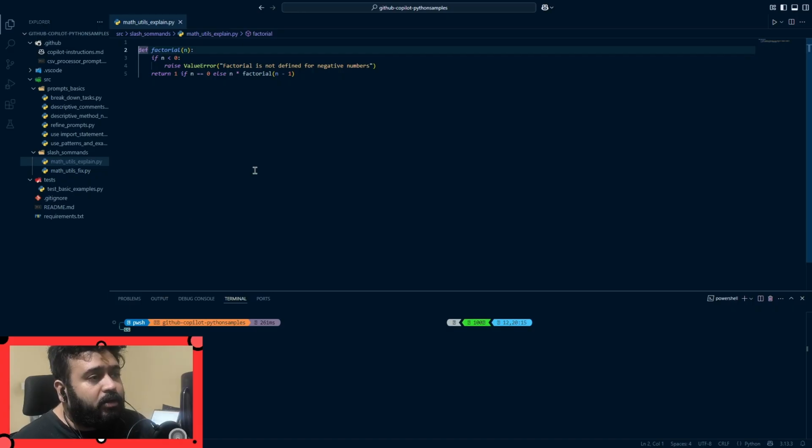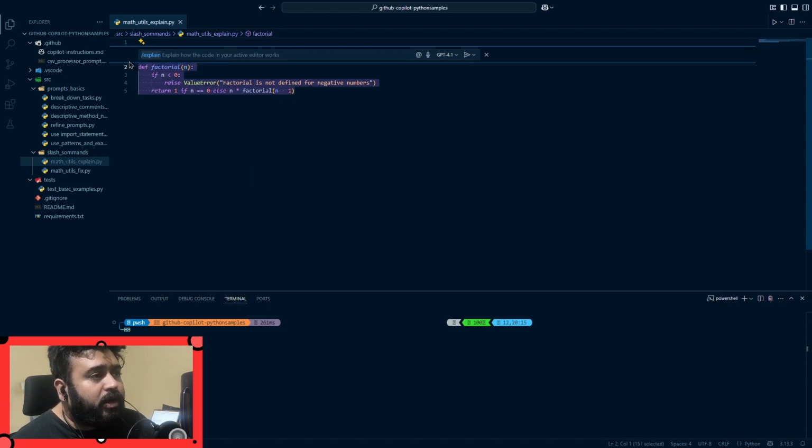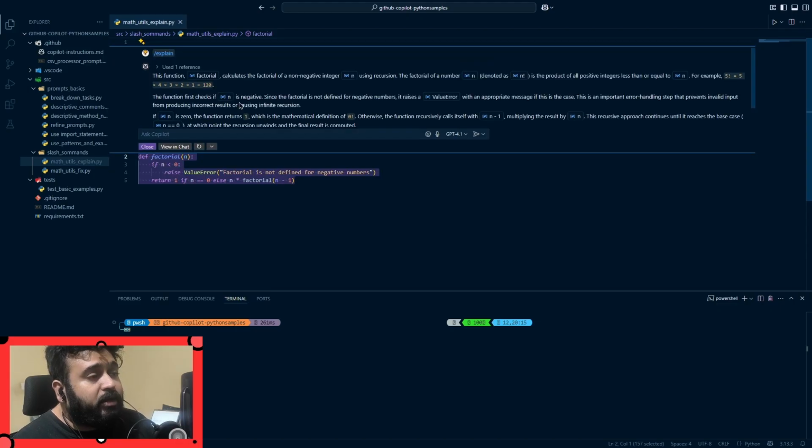Here I have a function. I will start with /explain. /explain will, as the name suggests, explain the code to you. You can see here I have just written /explain and I will be hitting it. Copilot has explained what my function does here. If you want, you can read it through by pausing the video.